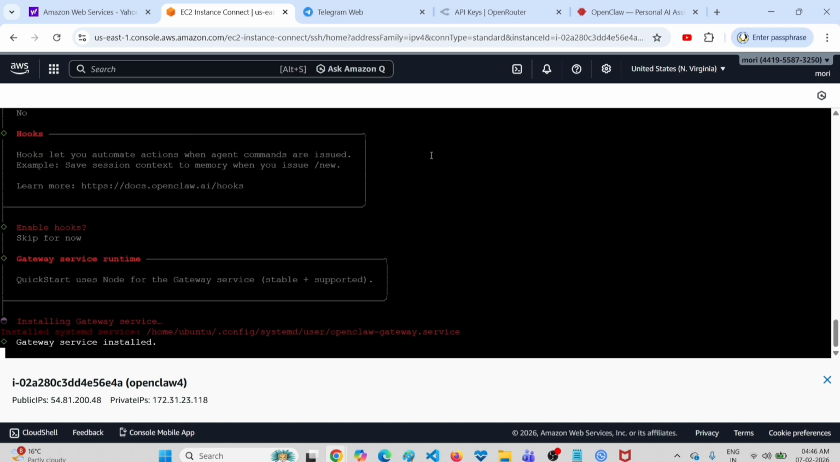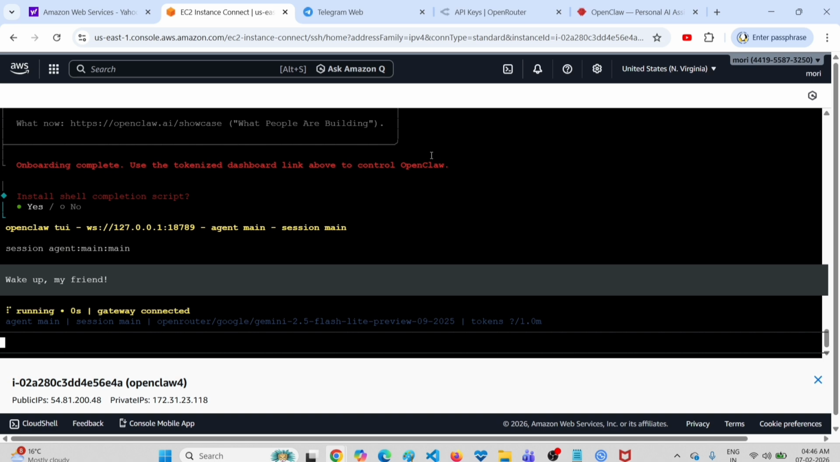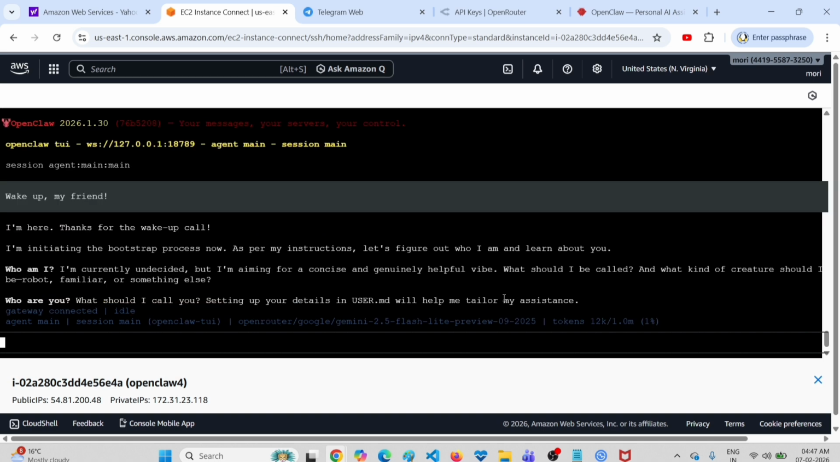Now it's setting up the gateway service. Please wait. Okay, done. Now it's asking, do you want to hatch your bot? So we have two options: hatch in terminal UI or open the web UI. So let me select hatch in terminal UI. Okay, ready.